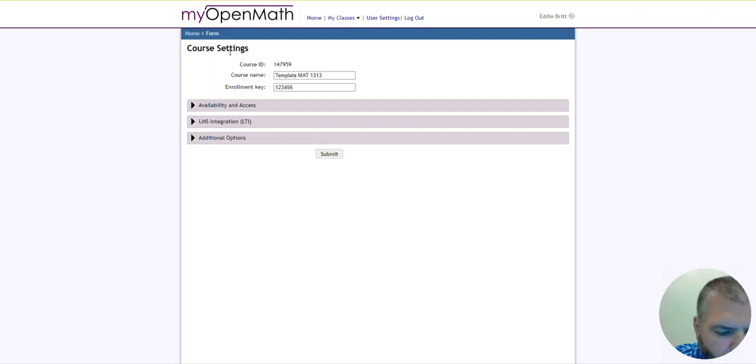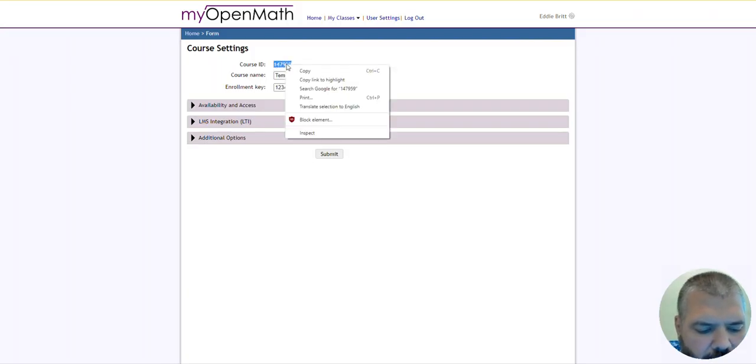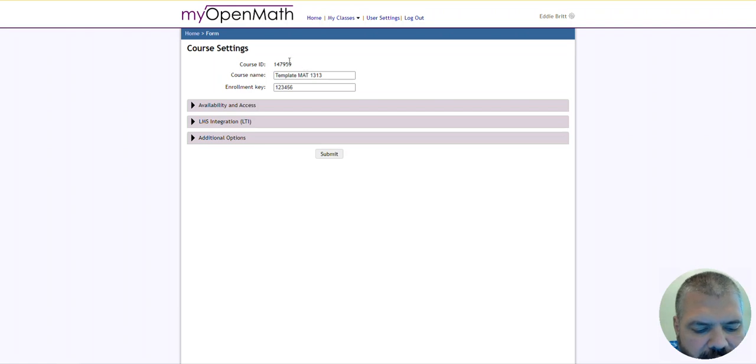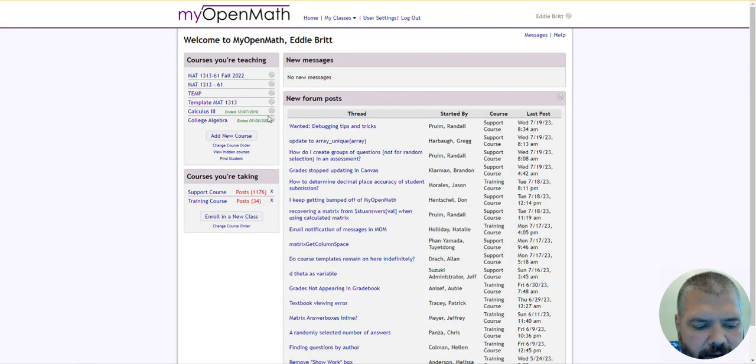All right, so I just went into the course settings of our template course, and the course ID is 147959. All right, so I'm going to copy that down, 147959. That will always be the course ID for the template course. Notice that there's also something called an enrollment key. I put that in as 123456 to make it easy.